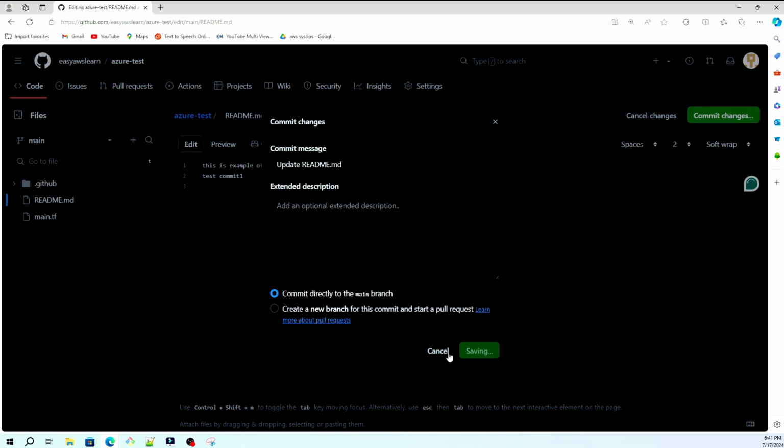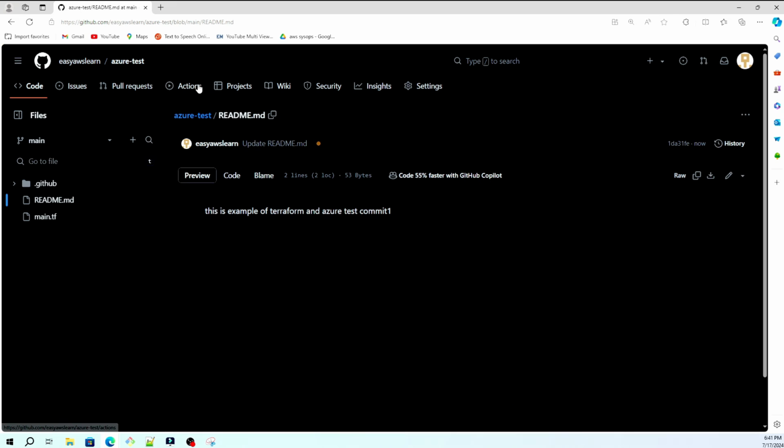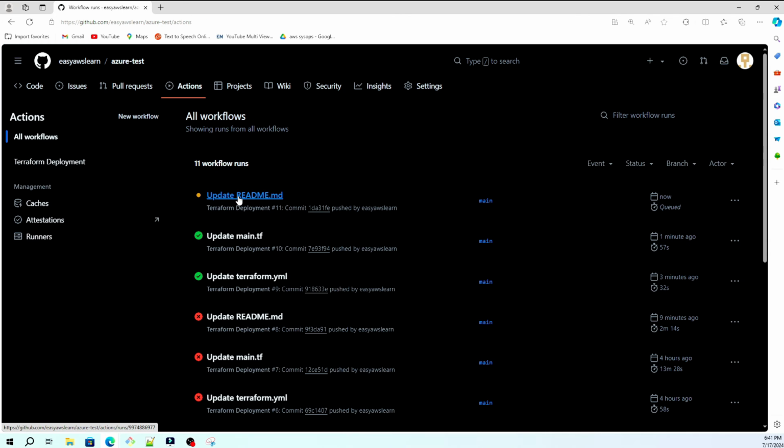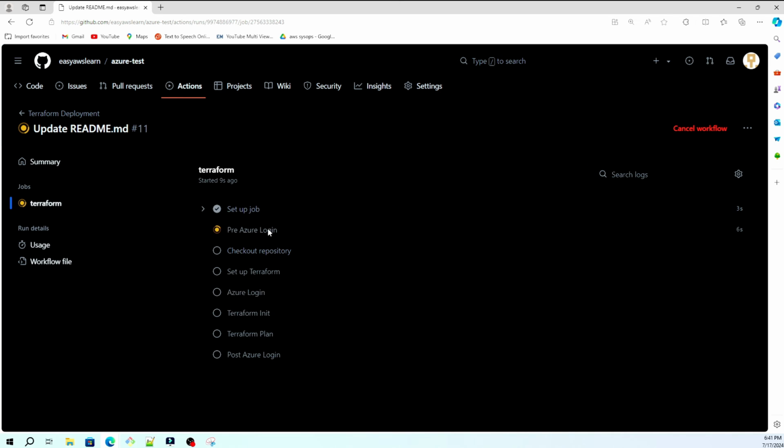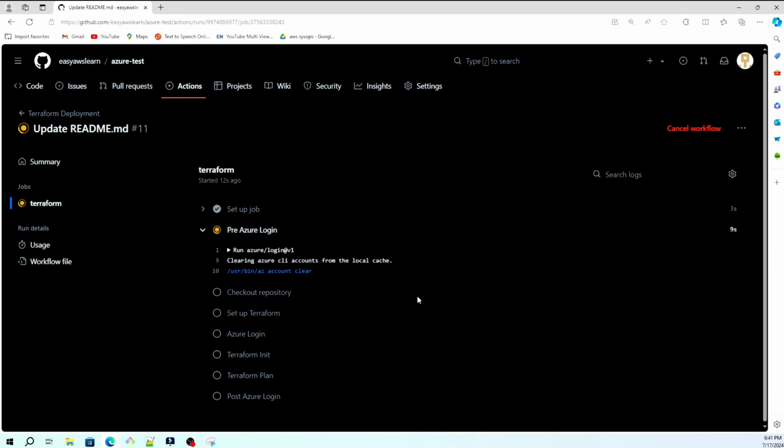Once you push the changes, navigate to the GitHub Actions tab in your repository. You'll see the workflow running. The pipeline will perform the following steps. Check out the repository. Set up Terraform. Log in to Azure. Initialize Terraform. Apply the Terraform configuration to create the VM.